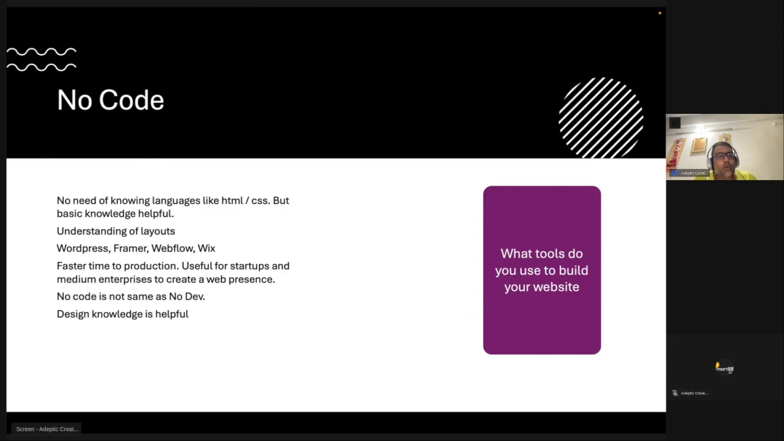So I've listed some no-code tools here: WordPress, Framer, Webflow, Wix, which I talked about just a minute back. And you can also experiment with these tools and compare and see for yourself which one of these is easy or difficult, and what is common among all of them and what is different. So it will give you a good overall knowledge of the no-code landscape.